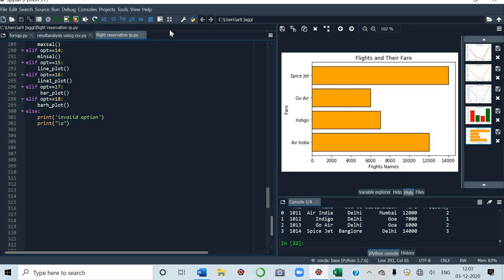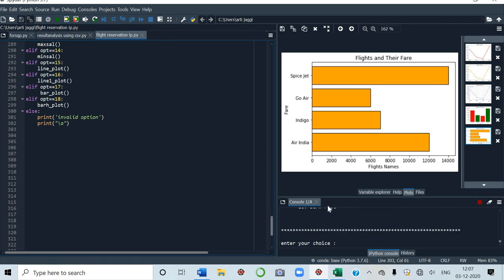What is \a? Suppose I give some others. There are only 18 options. I give 20. It will give you some sound also. See here. You heard the sound? I'll run once again. You give some other option, 21. See the sound, same thing you can add in your project also.